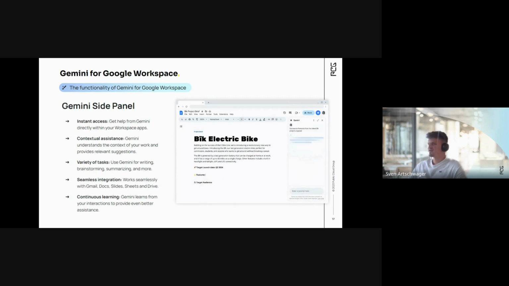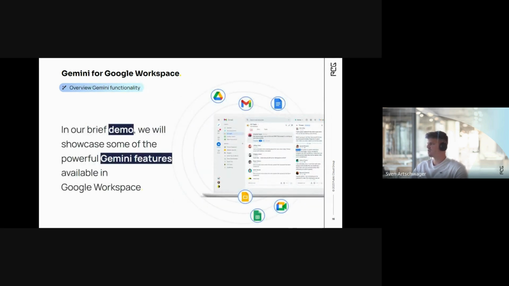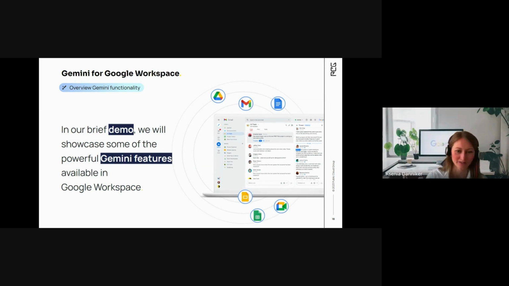And it is seamlessly integrated with Gmail, Docs, Slides, Sheets, and Drive, and it learns from your interactions to provide even better assistance. And now Xenia will show you a brief demo about the powerful Gemini features which are available in Google Workspace. Thank you, Sven, so much for your introduction.